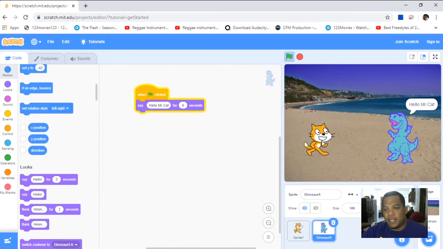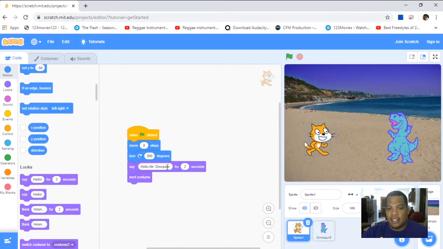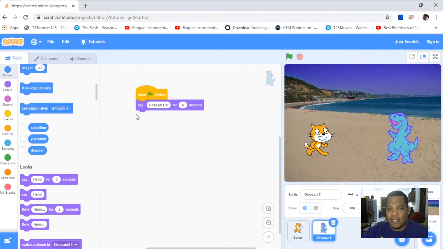Mr. Cat moves 8 steps, turns 360 degrees like we coded, and says hello to Mr. Dinosaur. And for Mr. Dinosaur, all he said was, hello, Mr. Cat. We didn't have him move, right? So again, let me run it to show you. And so the conversation started, right?